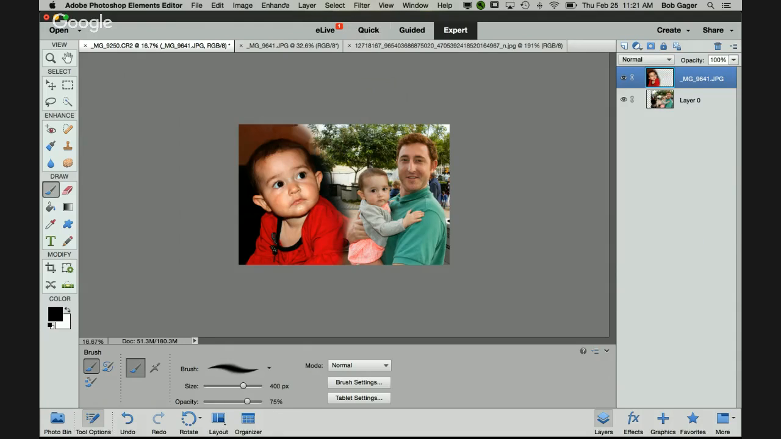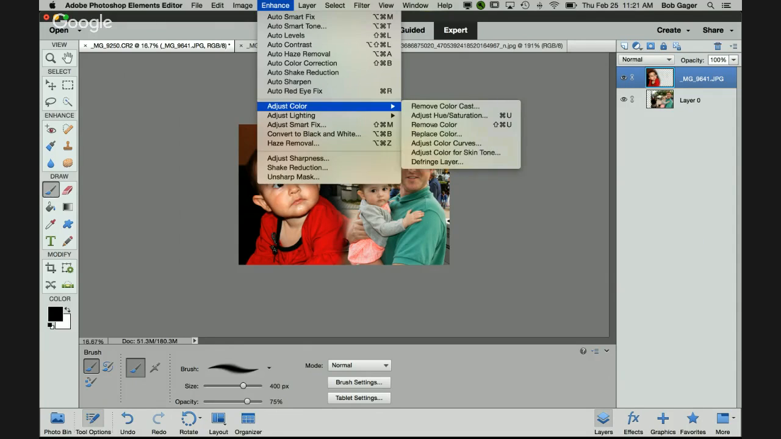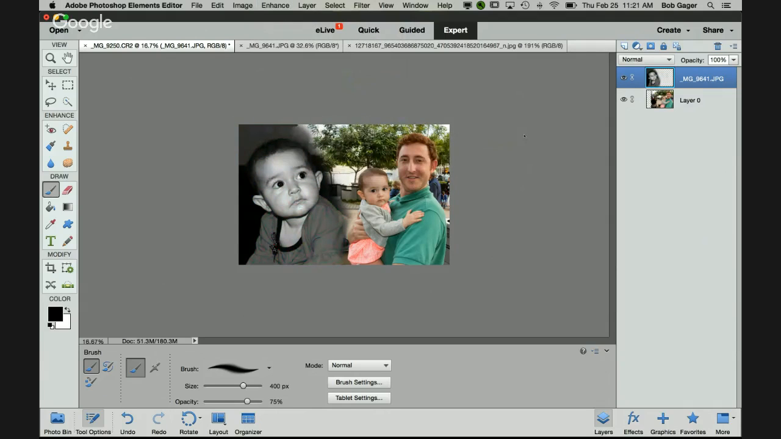So now with that layer selected, under Enhance, Adjust Color, I actually just want to remove color, and that's going to convert that layer to black and white.